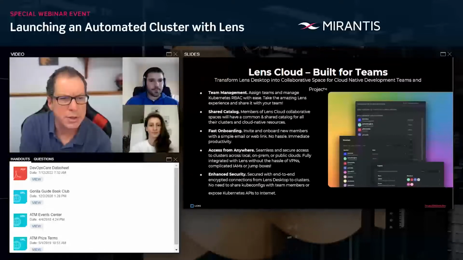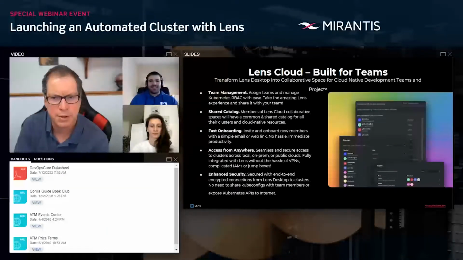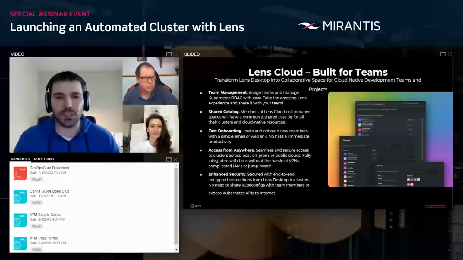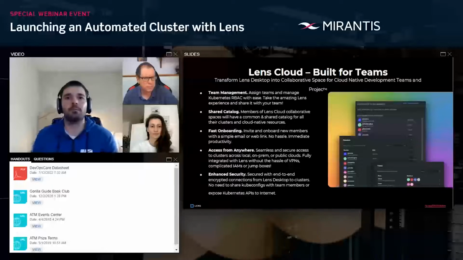Next question is, is a self-hosted web version of Lens planned? Subhanan says it could help a lot to manage and facilitate cluster access. That's an excellent question. So it is a roadmap item.